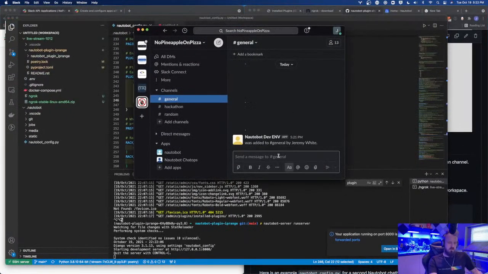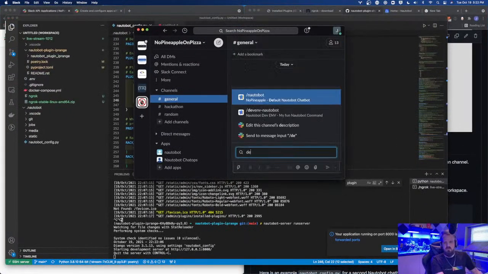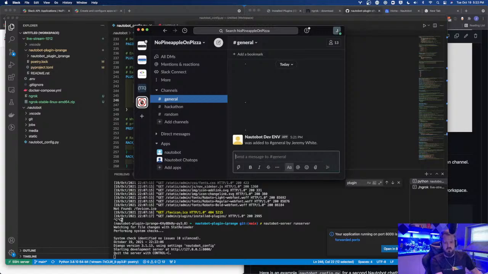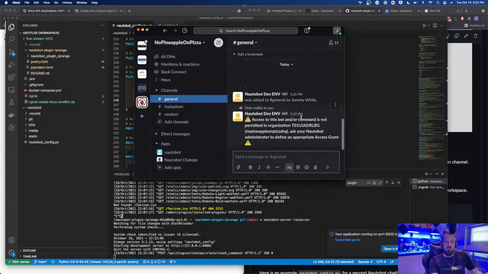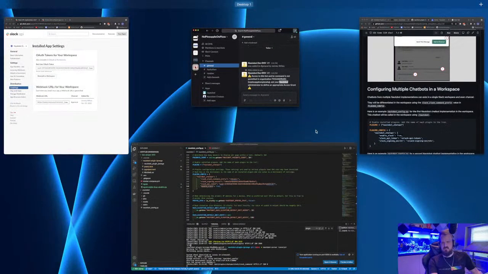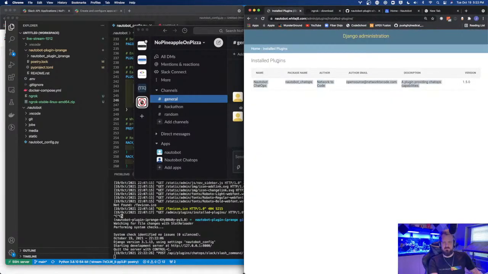And if I come back over here and I do dev-env, you can see the reason why I namespace it is I have another chatbot. I already have the Nautobot command here, so I have my dev-env Nautobot. And so I can issue my dev-env Nautobot, and you can see, wait, I'm missing something. I don't have permission to access this organization. Contact your Nautobot administrator. So this is my dev environment. I have admin access to it. So let's see, where do I need to go to make these changes?